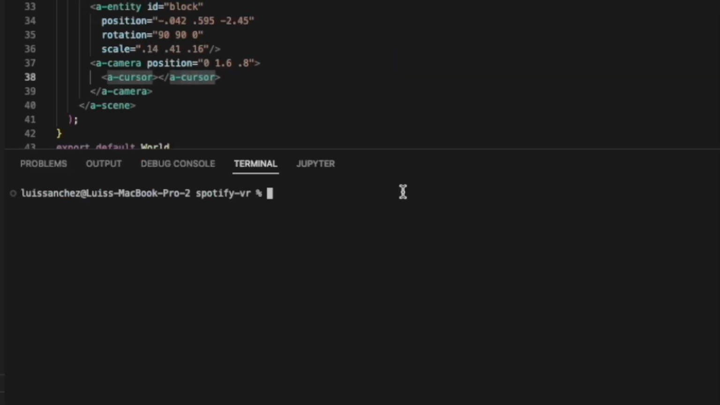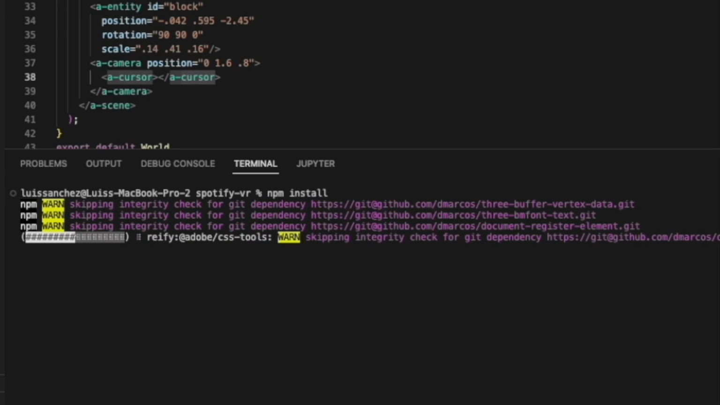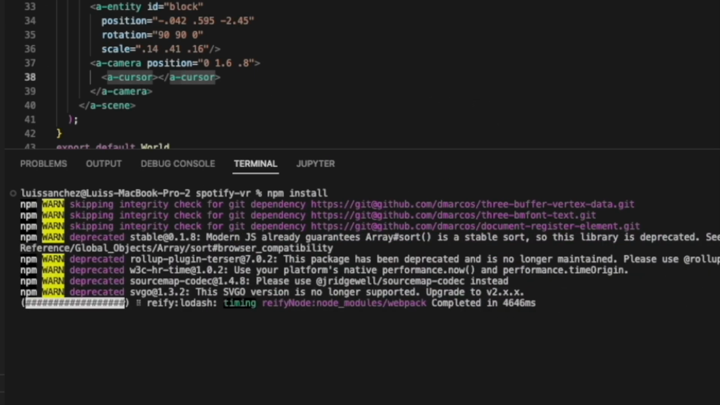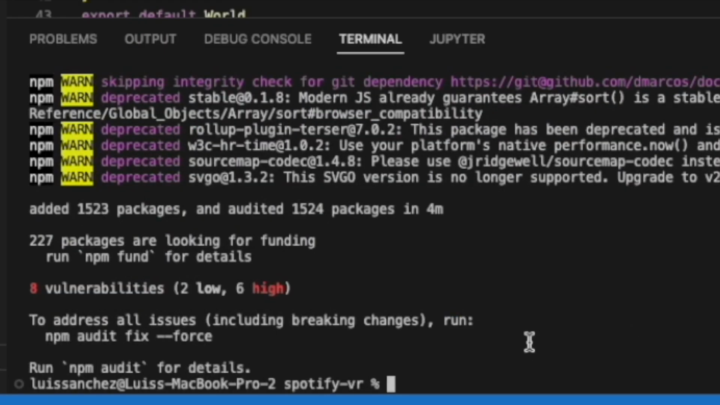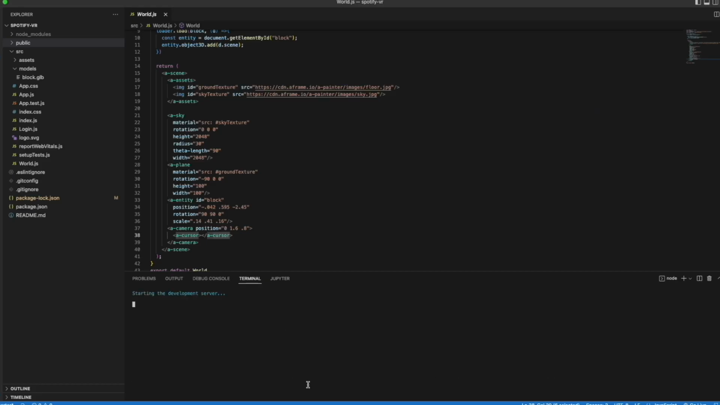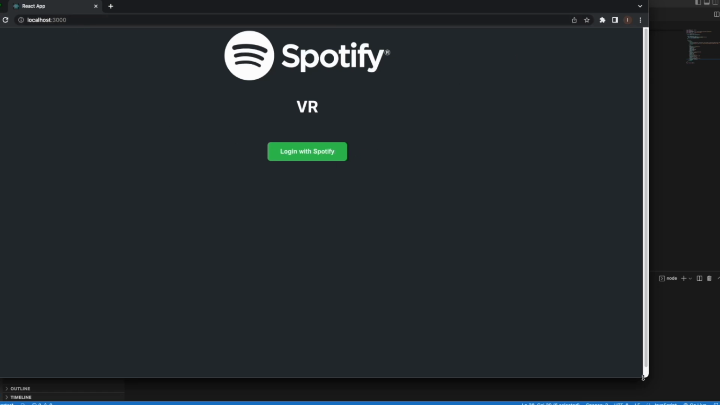To start, I'm just going to start off by installing my dependencies. I'll run npm install, and this will download all my node modules that we'll need. Once they're done installing, we can run our app by saying npm start, and this should start up your application.